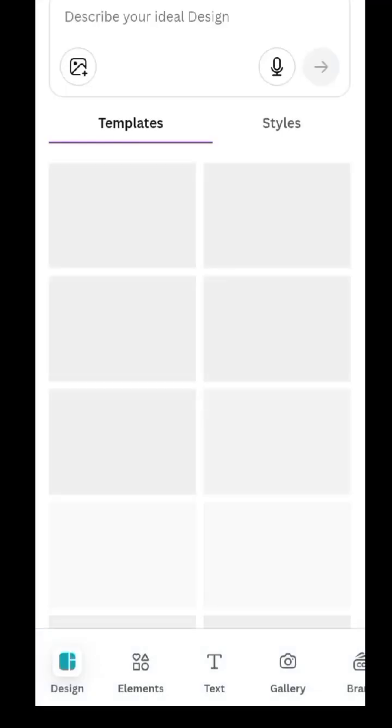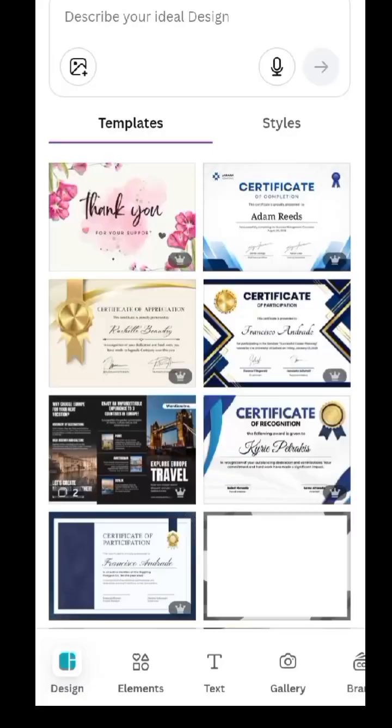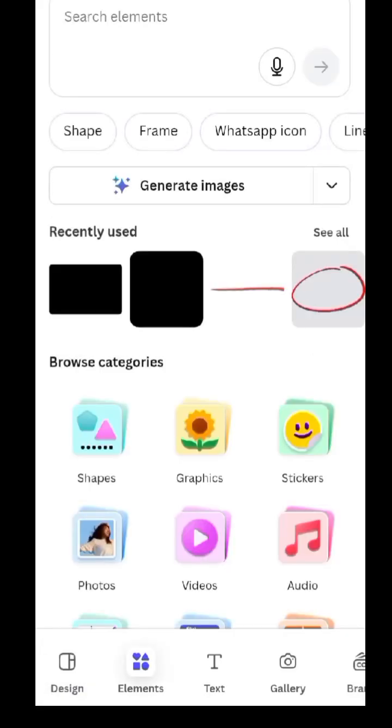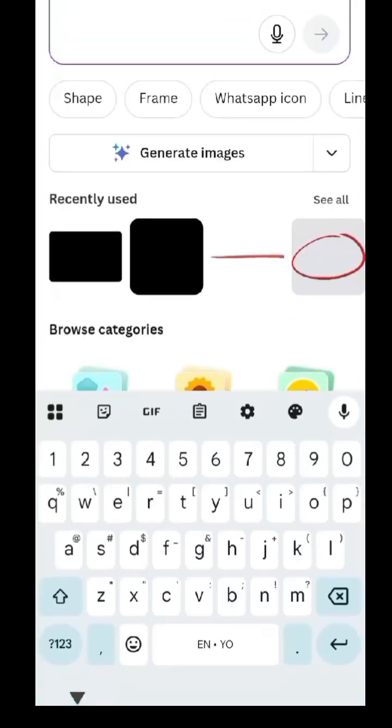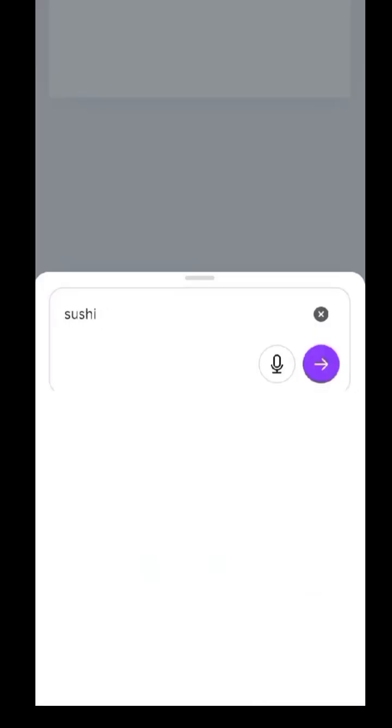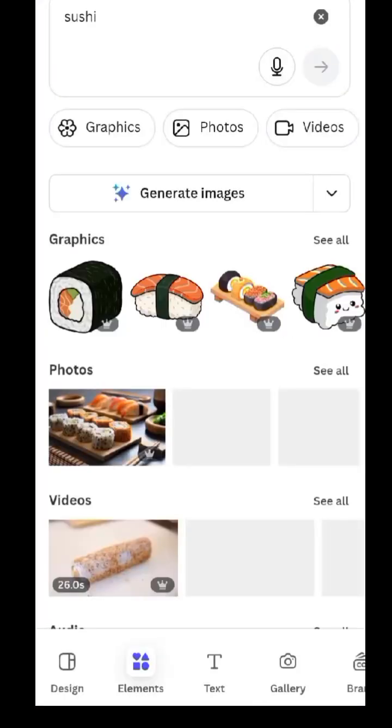For context, I'm on premium on Canva. I'm going to show you what you can do if the image you want to use for your own recreation is not available on the free plan. So I'm going to search for sushi. That's the theme for our website. I'm going to search for sushi images.